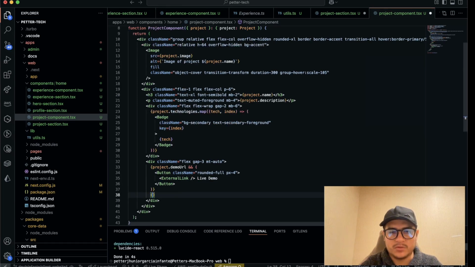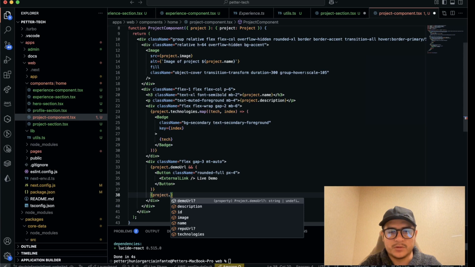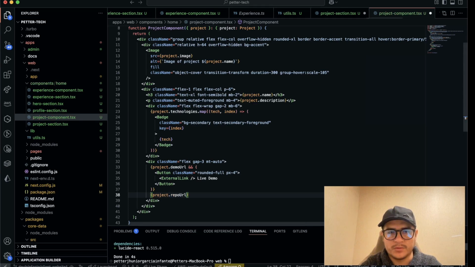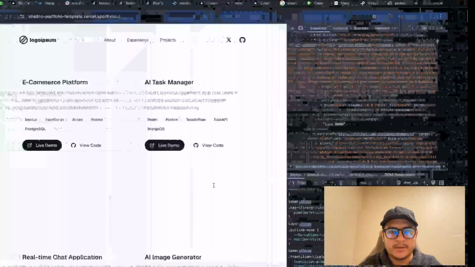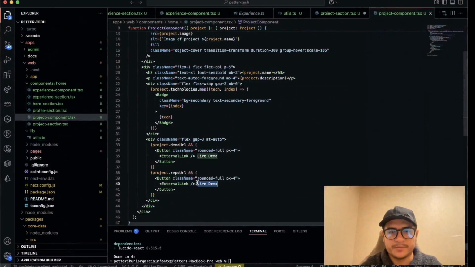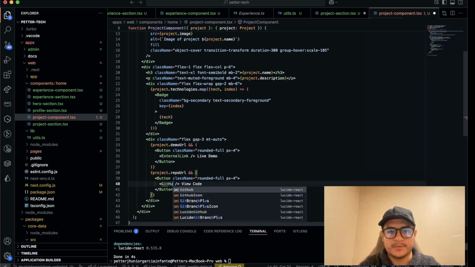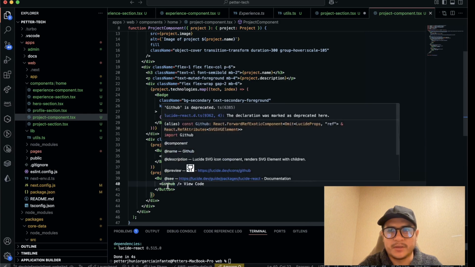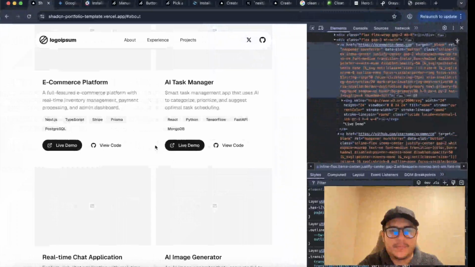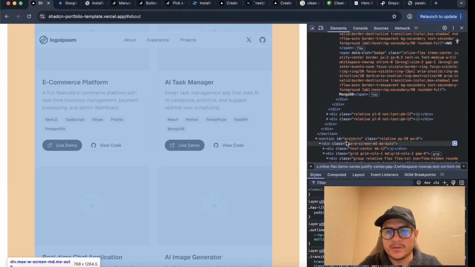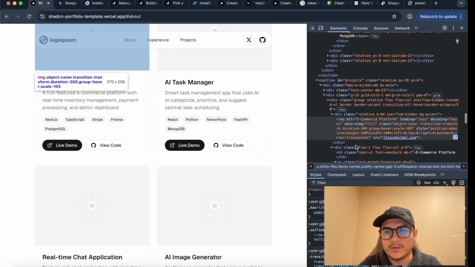If there is also a link for project.repo, so we are going to do something similar, but if both cases are not available, so we are not going to display this section. And this is view code, and this is going to be GitHub. GitHub. This is deprecated, but for the moment let's keep it that way, and later we are going to see what we can do here.